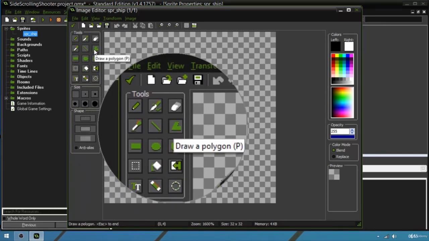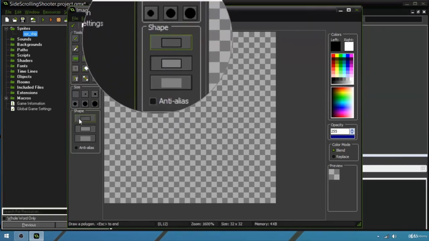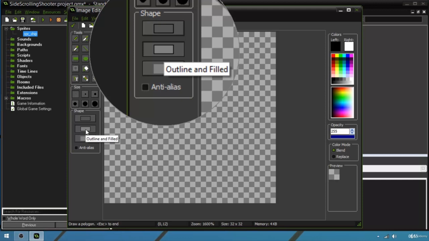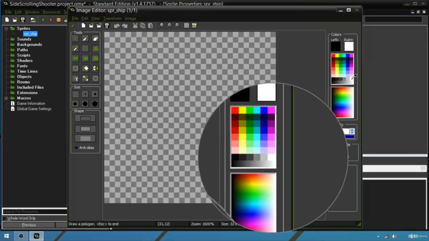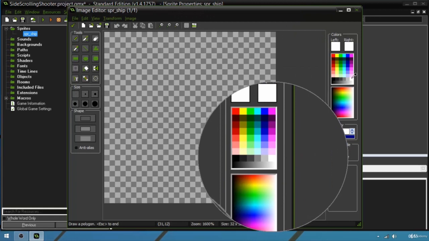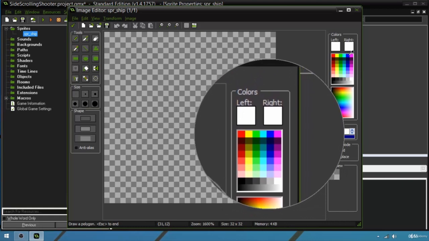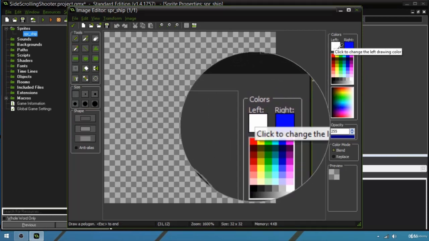We're going to choose polygon. When we choose a polygon tool, here we have a shape where you can select how this polygon is going to be drawn. We're going to choose outline and fill, which is the default one. Notice that you need two colors. You need an outline color, which is the stroke of whatever you're making, and the fill color, which is the center. So I want to choose white as the outline. To do that, I left click on the white color, and for the fill color, I'm going to choose blue. So I right click on the blue color. So you've got left and right, stroke and fill.